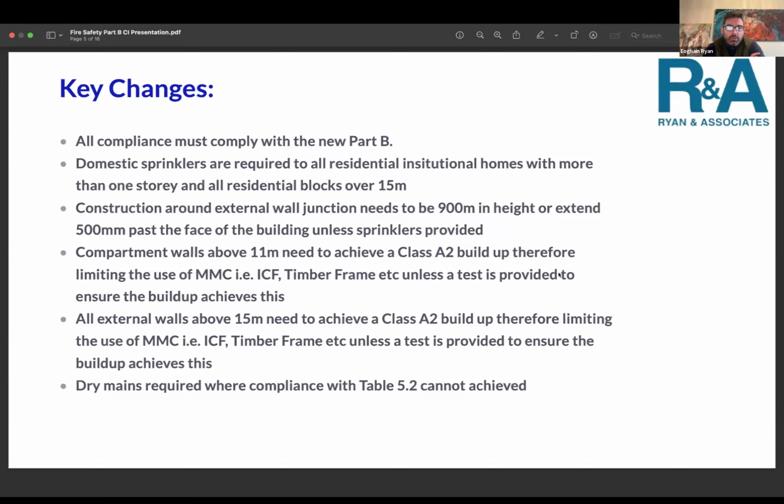Another implication of the new Part B is that dry mains are required where compliance with table 5.2 cannot be achieved, and that's becoming more prevalent. It's not really a massive factor for MMC, but it does affect the design of buildings.